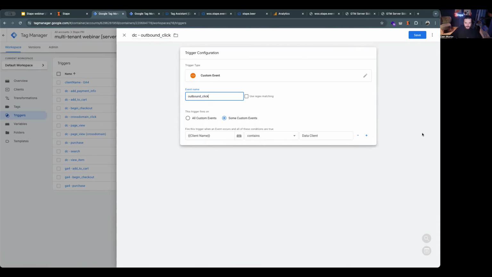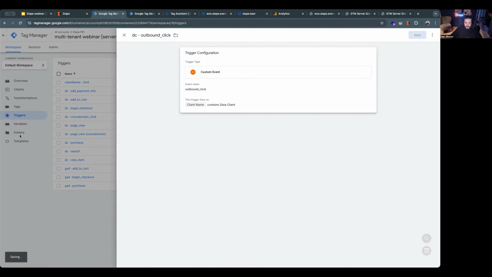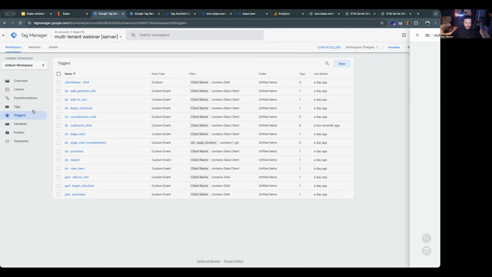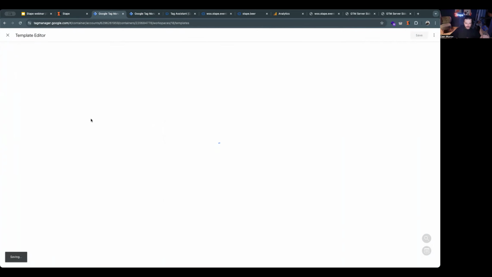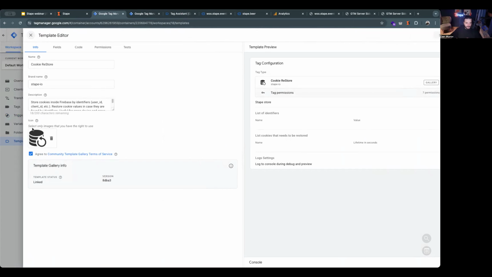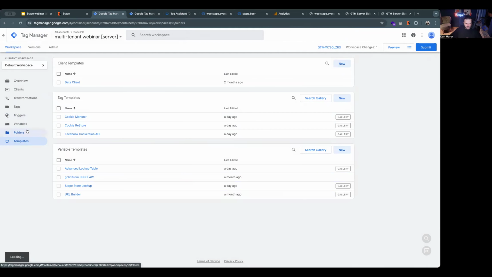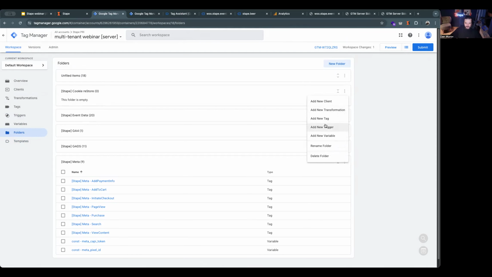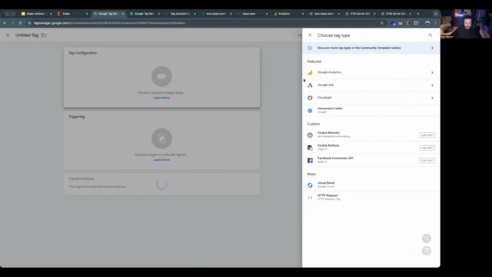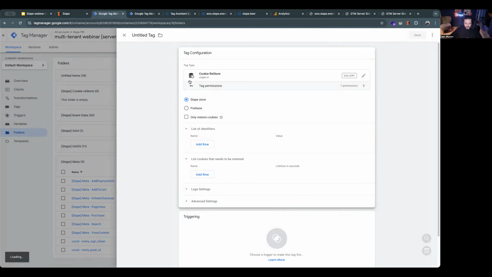And we're going to use it here. Outbound click, client name contains data client. This is our standard thing. So boom. Now, what we're going to fire on this event is the cookie restore tag. This is a gallery template. You guys can find it in the gallery easily, available to you. So let's go ahead and create something. I have a whole dedicated folder for this here. So let's create that tag. We want to do cookie restore.